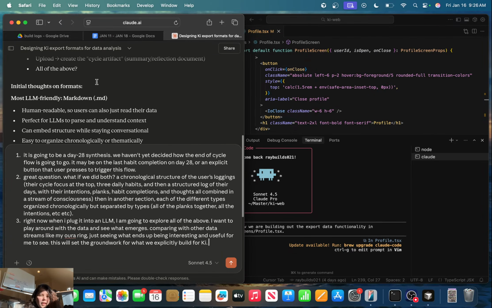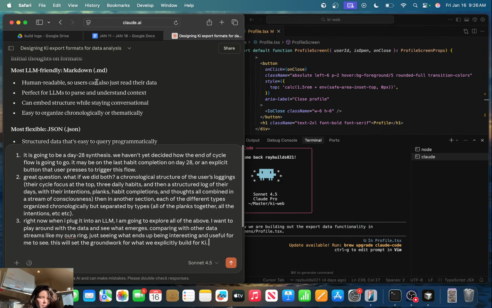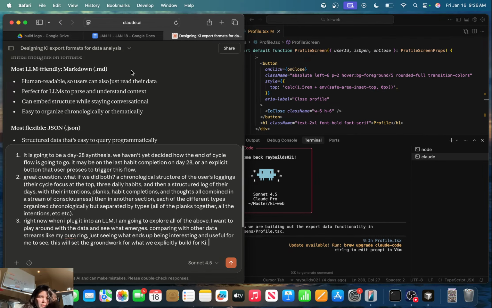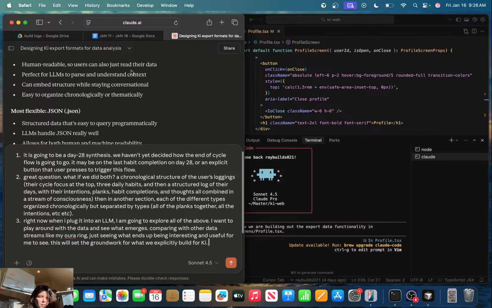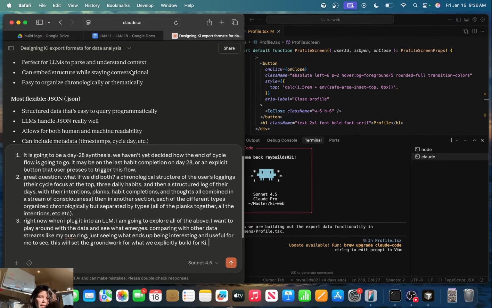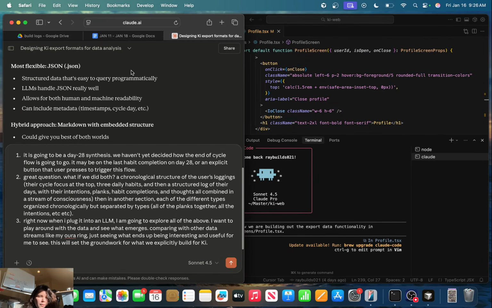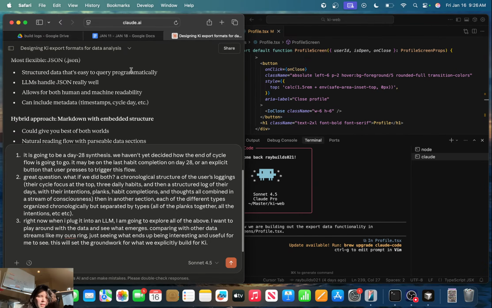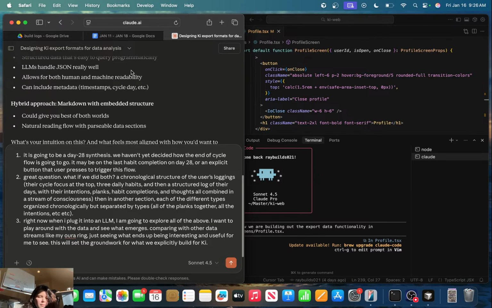Okay. Initial thoughts on format. Most LLM friendly is Markdown, human readable, so users can also read their data. Perfect for LLMs to parse and understand context, can embed structure while staying conversational, easy to organize chronologically or thematically. Most flexible is JSON, structured data that's easy to query programmatically. LLMs handle JSON really well, allows for both human and machine readability, can include metadata, timestamps, cycle, day. Hybrid approach, Markdown with embedded structure could give you the best of both worlds. Structured data with thoughts combined.